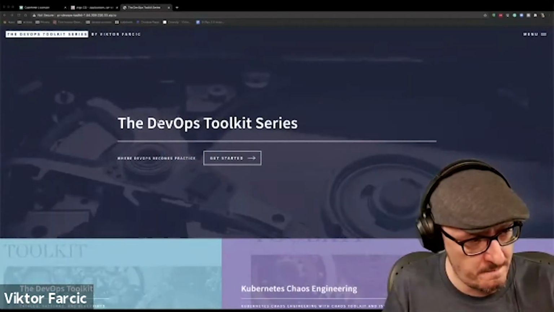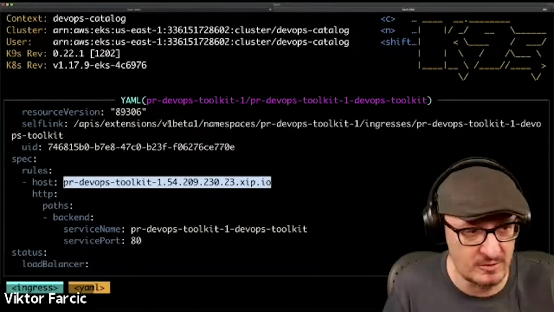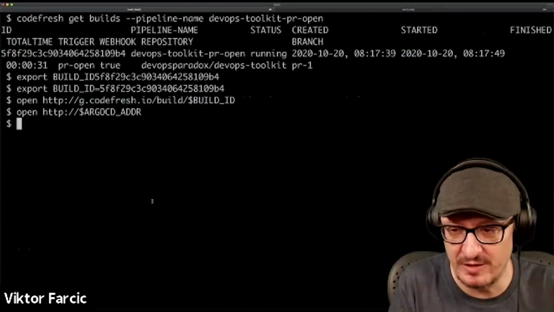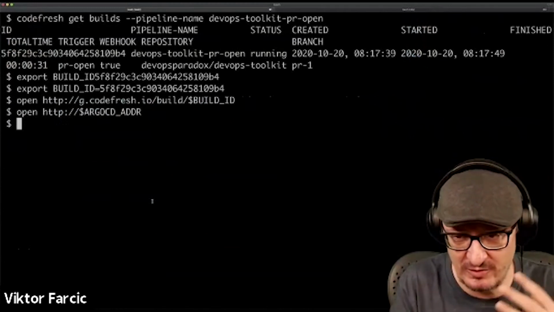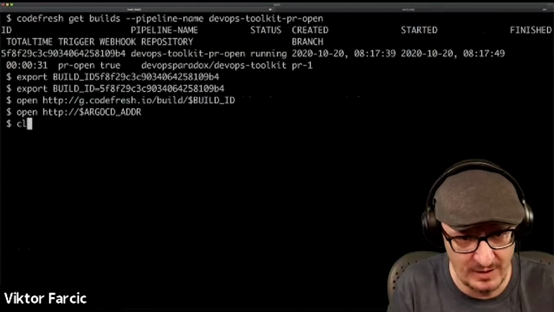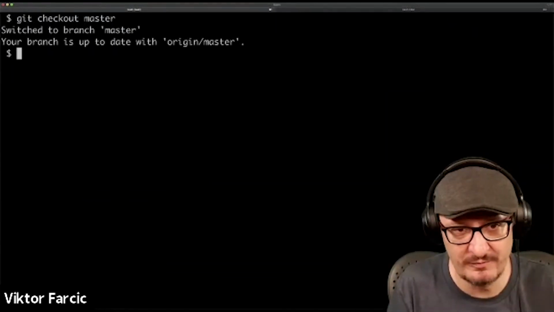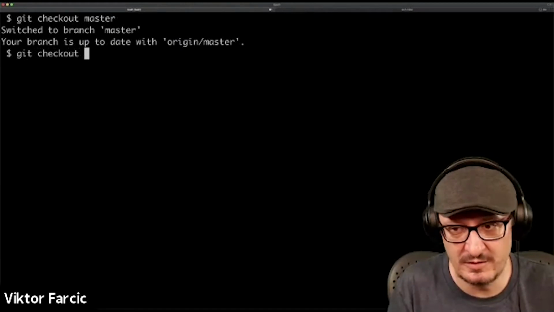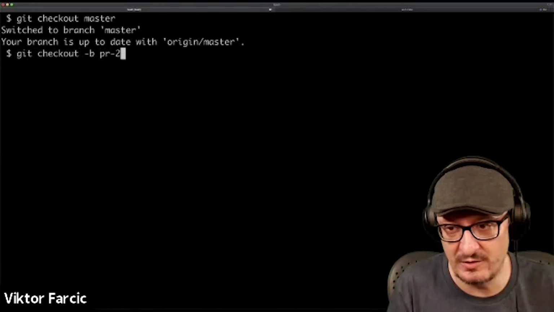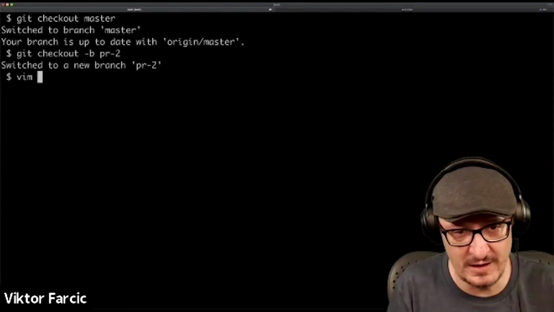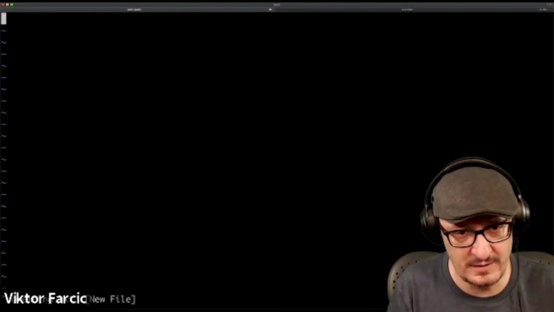Cool. Where was I? I forgot. Yeah, for good taste, let's create another pull request just for the sake of double checking whether the process works. So I'm going to say git checkout master, git checkout -b, creating a new branch. I'm going to call that branch PR2. I'm going to simulate coding by creating a new file, something.txt, and in that file, I'm going to write something irrelevant.